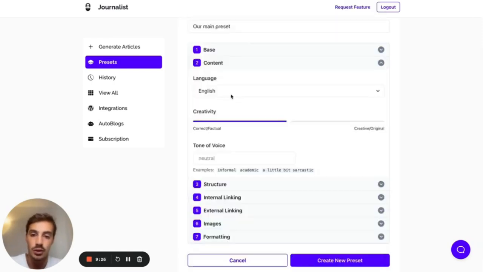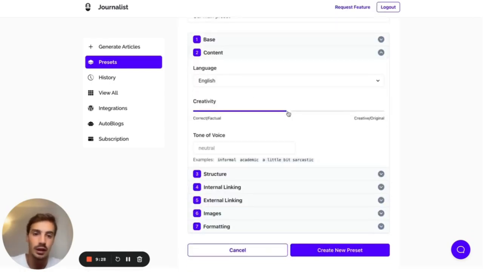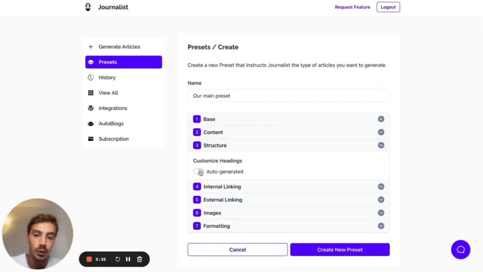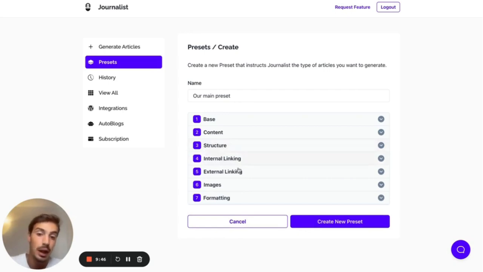Let's, for example, choose language as English. Let's put the creativity all to max. Let's choose the tone of voice. Let's do academic, which, I mean, you can choose the tonality however you like it. Then structure, you can have it so the headings are written for you, or let journalists do it themselves. Let's just let journalists do it themselves. Then you can set up internal linking and external linking. We'll not do this right now.